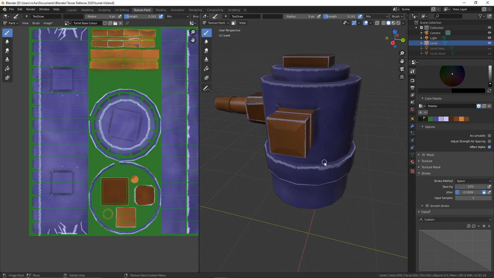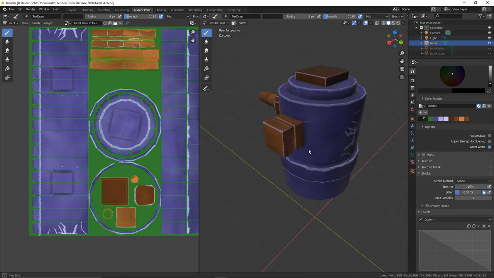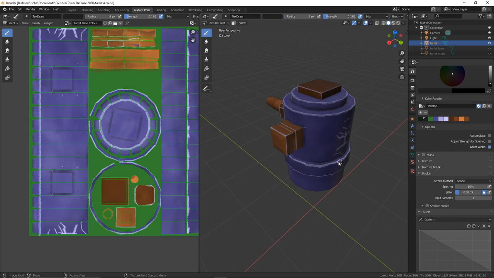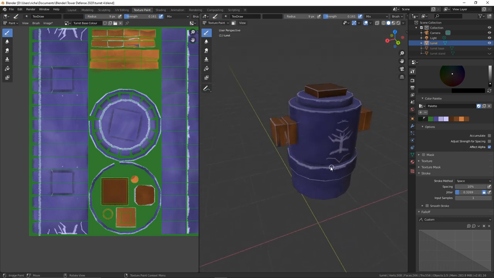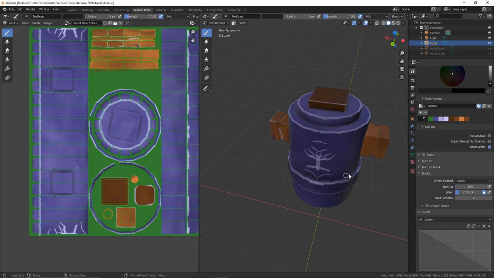Yeah, these need smudging. I'm not going to bother with the bottom one. No one's going to see that. Again, you probably should, just for consistency. That's weird, right?